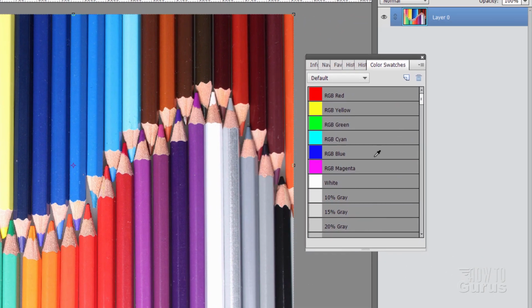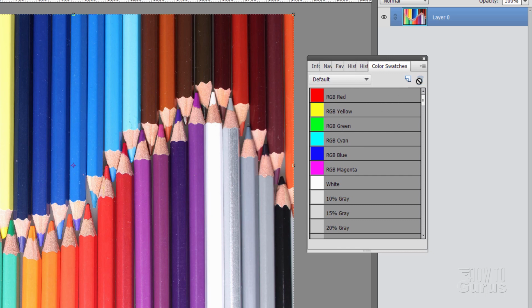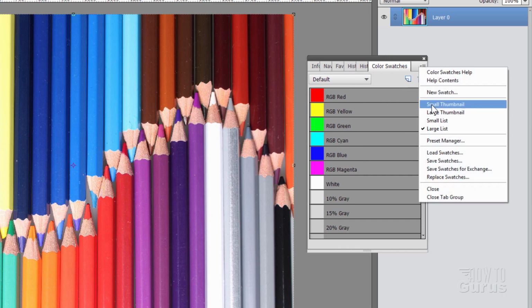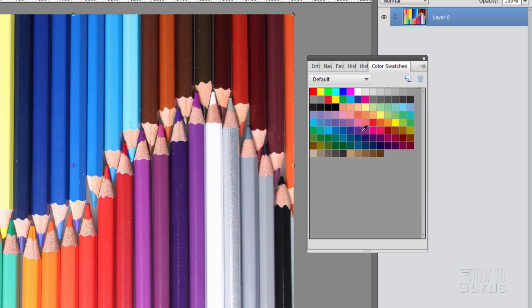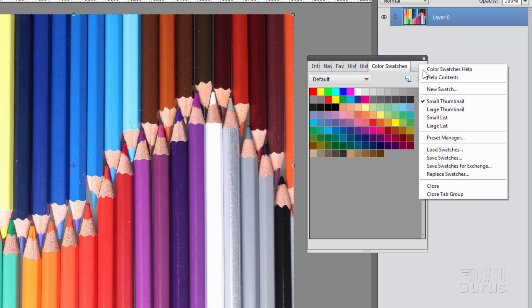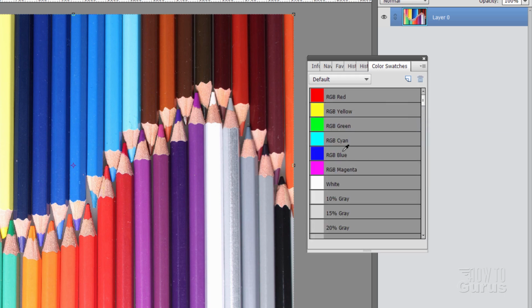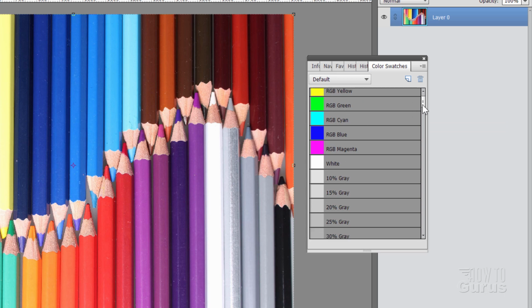Now, to make this as useful as possible, the first thing we want to do is change the setting over here. Normally it's set to small thumbnail, and that works out well if you just want to pick a color visually and use that in whatever you're doing, but you may want a much better layout, especially if you are importing color swatch sets from other companies. So let's come down to large list right there. This gives you a nice large thumbnail on the left-hand side and the name of the color on the right-hand side. So that's the best way to use this.